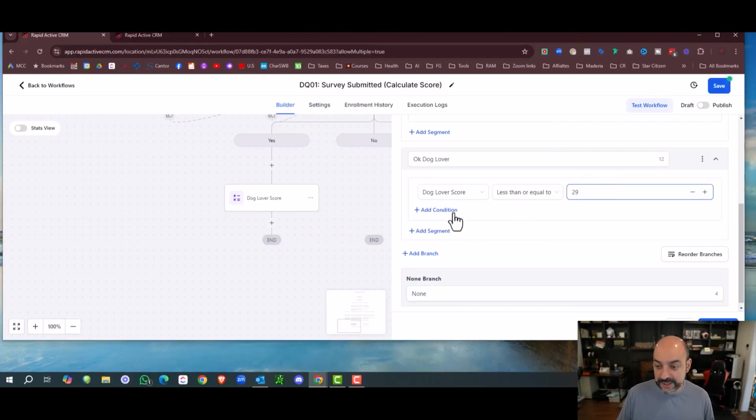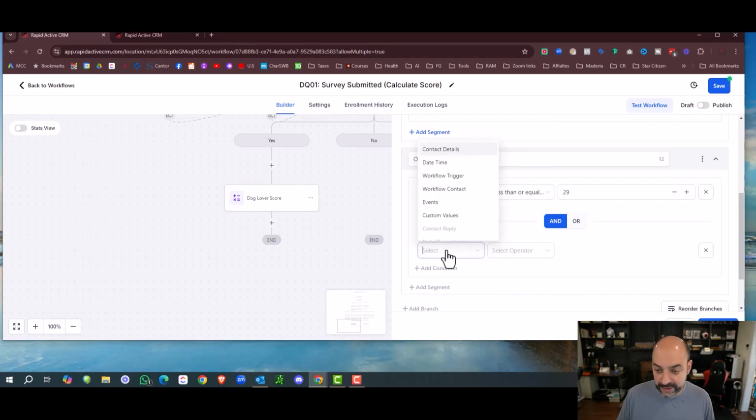And we're going to add a condition and greater than, let's say 10, right? Well, actually, it's going to be greater than, because anybody that got a 0, we're going to put them in the not a dog lover, you should like cats, right? So what we're going to do is, and again, you can figure out this math, but I just want to show you how you do this.